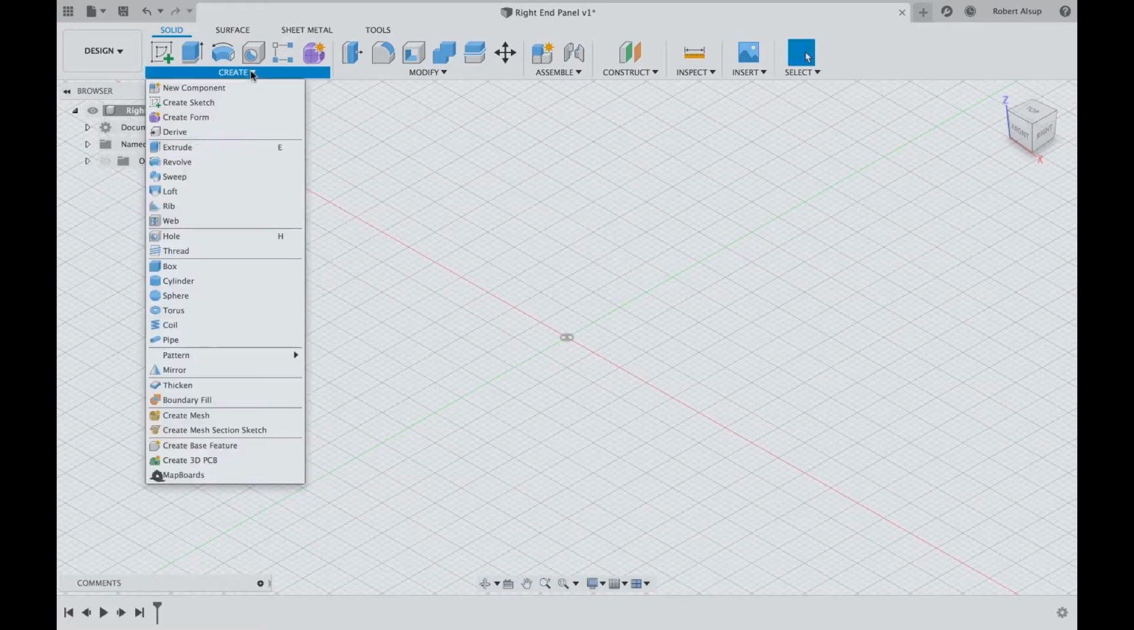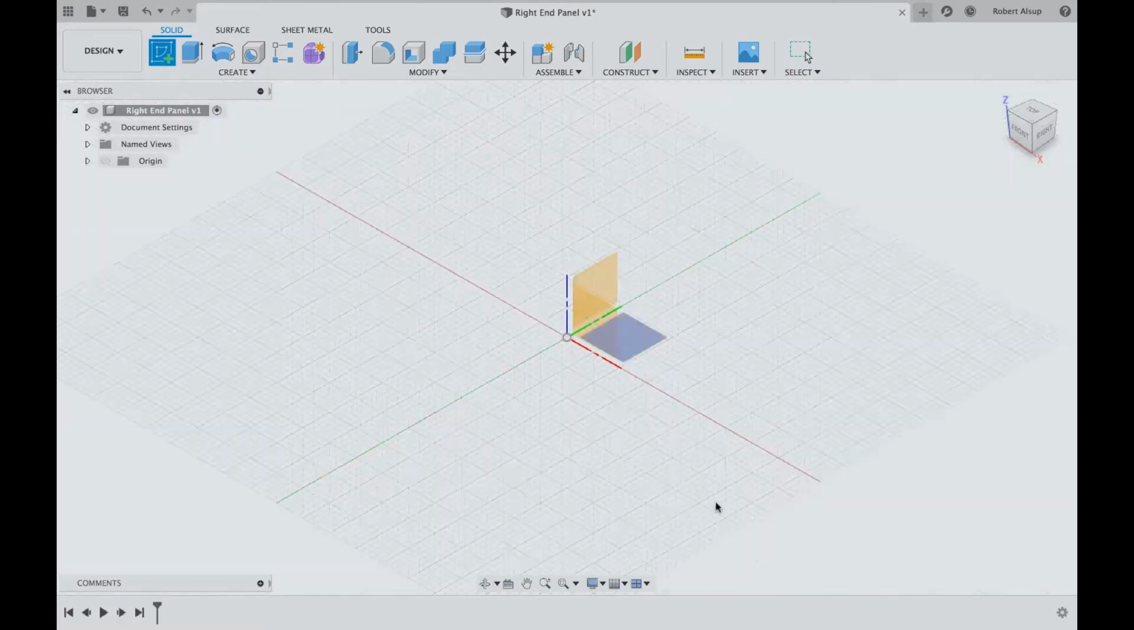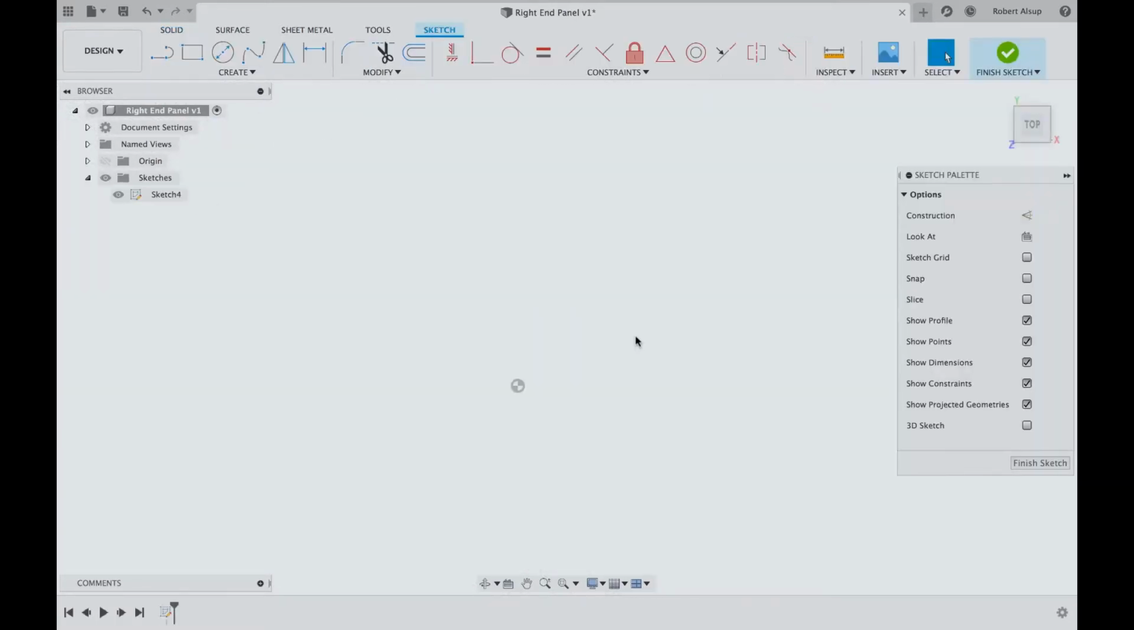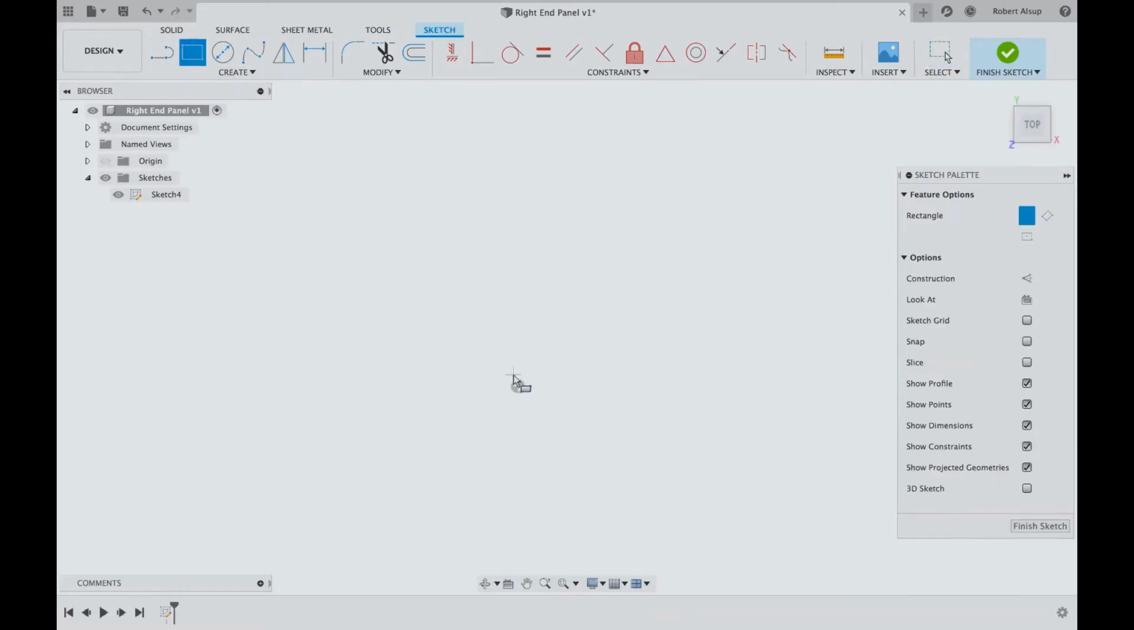So let's create a sketch, okay? Now, the first thing you do is you select the work plane. That can be changed later, but you might as well select the same one the machine table rests on, so that looks pretty good. Okay, and then I'm going to come up here, and I'm going to select a rectangle.